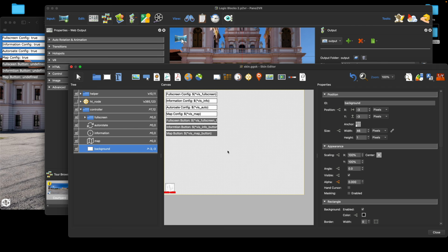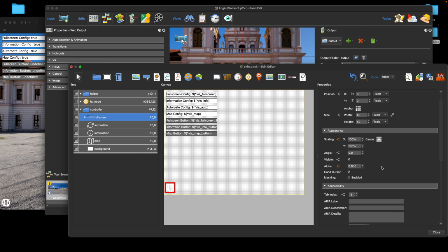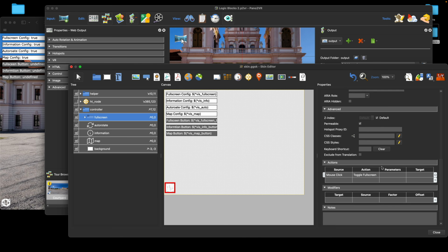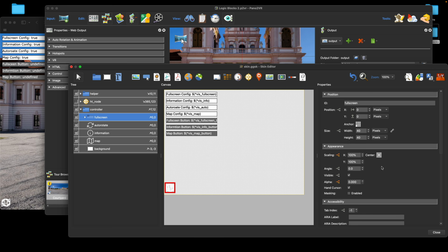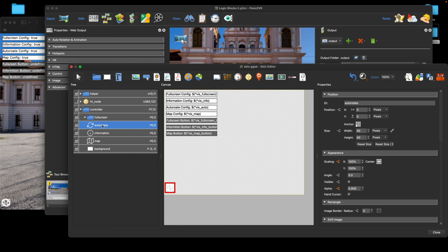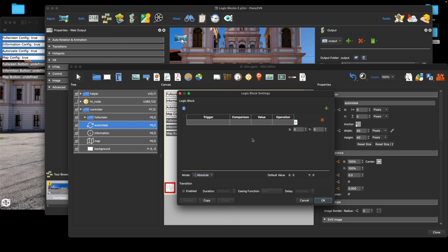So the first button is going to be my full screen button. This is going to be the one that sits at the bottom. All right, and what do I need to do with that? Absolutely nothing, because that's where it's going to live. But the auto rotate button, I want it to be above that. So what we're going to do then is look at the position logic block, and this is the normal logic block as normal, absolute. What we're going to do is change this to additive.